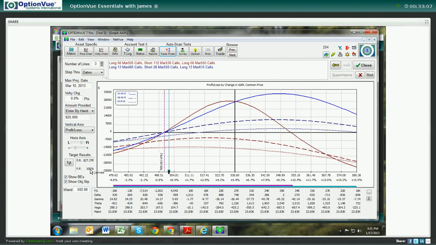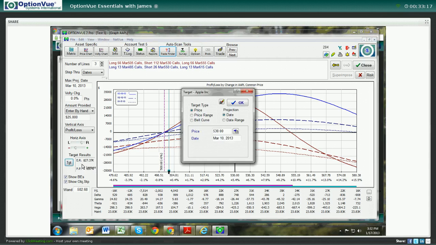Down here, you'll see this probability of profit is showing 100%. You have to be careful when you're looking at probability of profit when you're doing certain analysis. The reason it's giving me 100% probability of profit is because I gave it a very specific target. I click on this target, TGT right here, and you can see that's the target, that's the date. If this is what the price is going to be and this is the date, these trades are going to give you 100% probability of profit because that's the target.